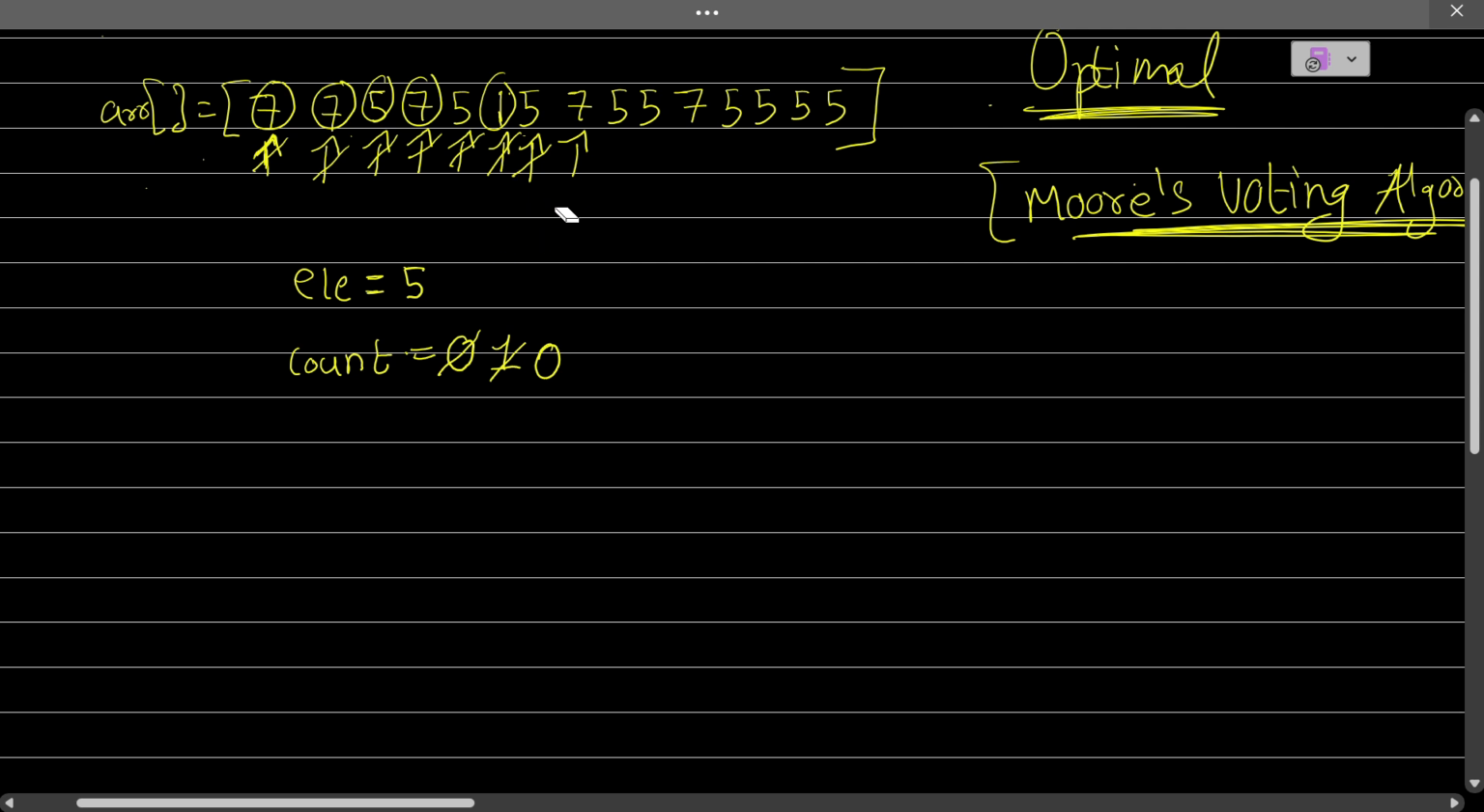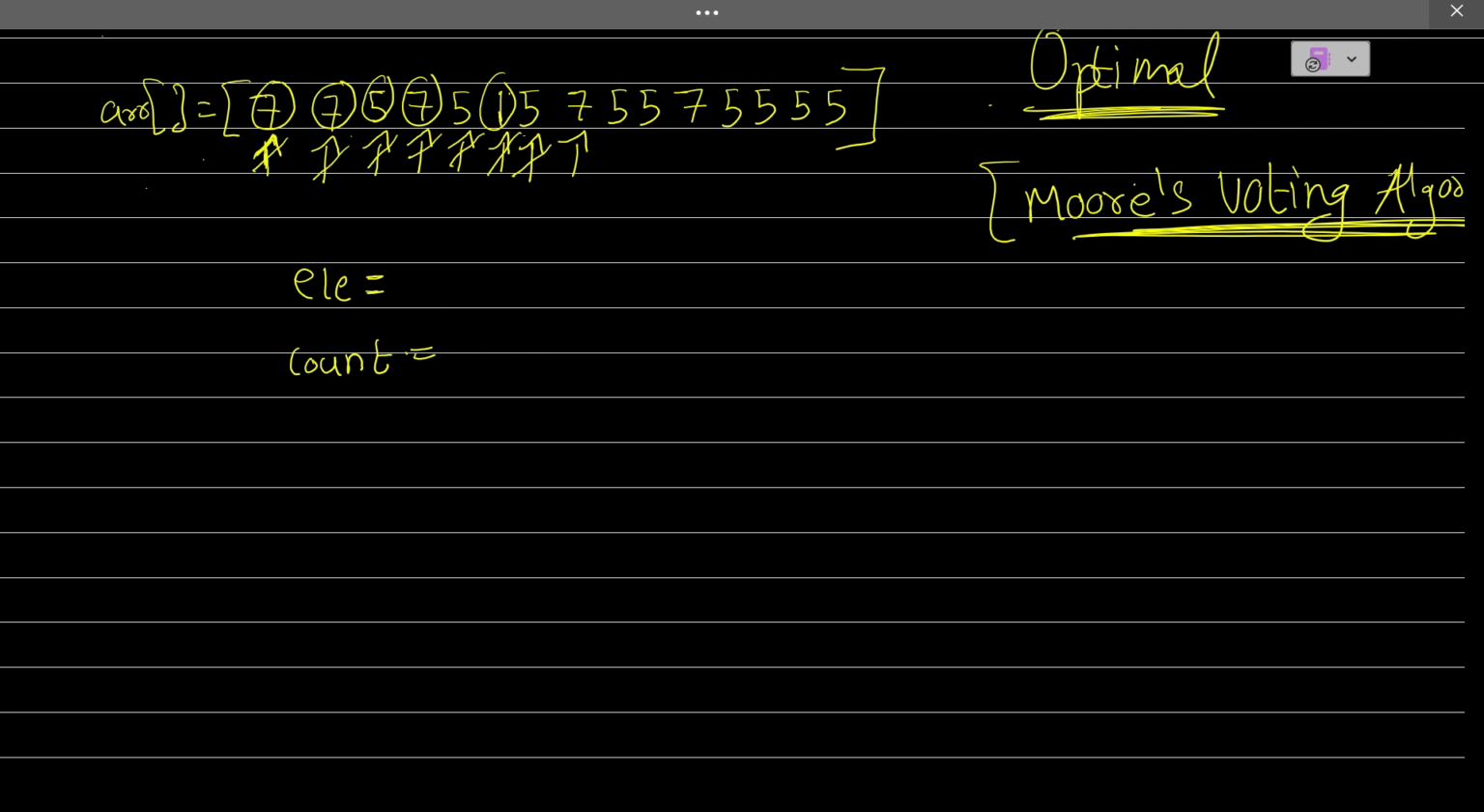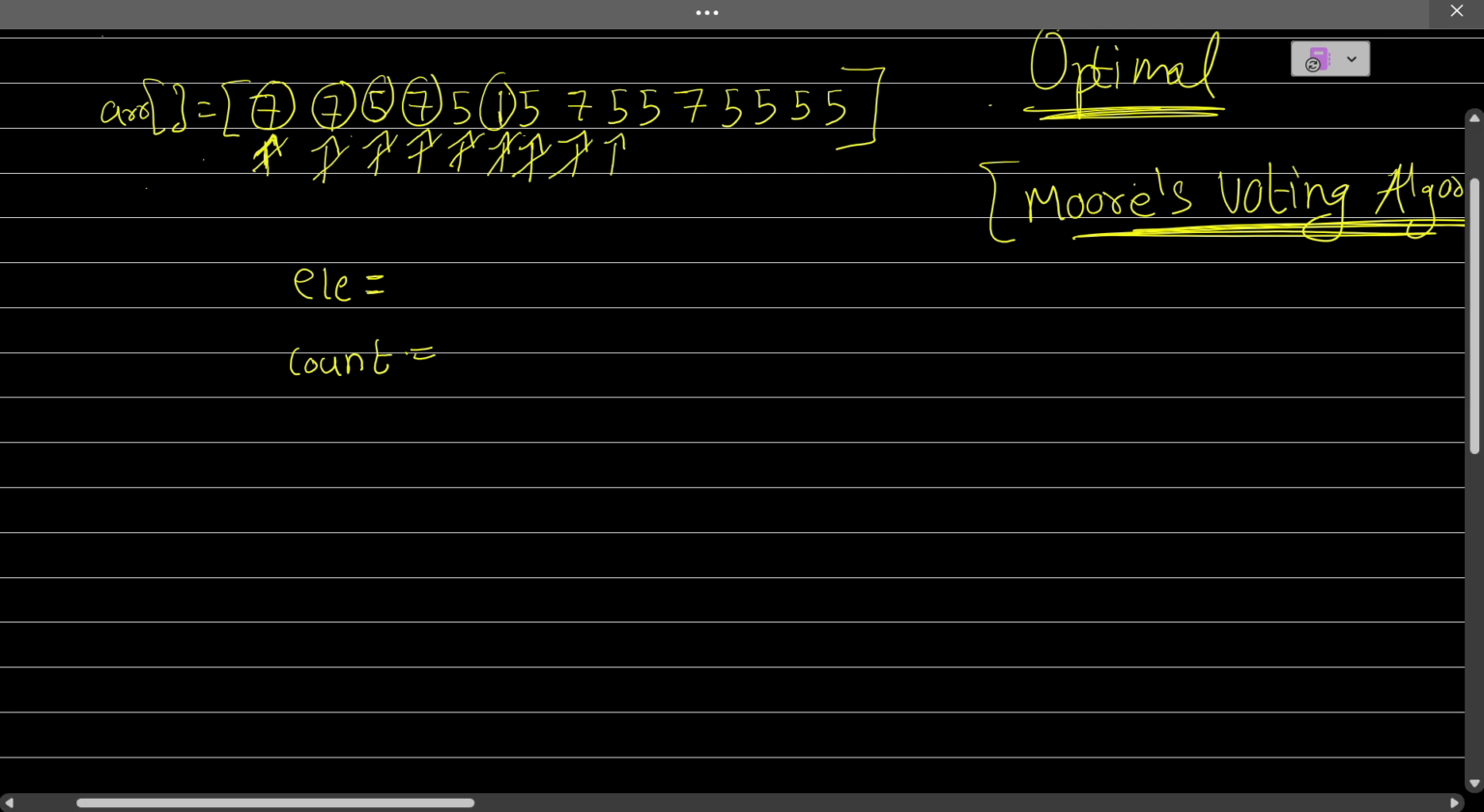Okay, what am I going to do here? Again, the counter has become 0. Then I don't take 7. Then I don't take 5 as my majority element now. Then I move. I've got the same 5, right? And I take this 5 as my majority element, and I increase the counter by 1. Then I move. So yes, this is my majority element 5. Then I increase the counter by 1. That is 2. Then I move.